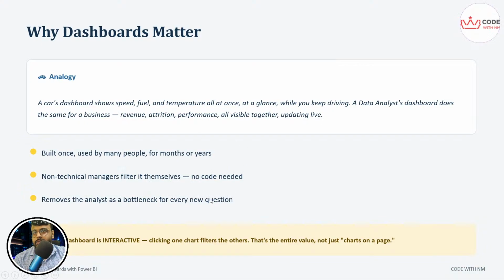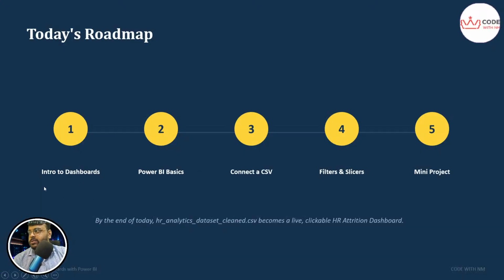So I'll just discuss why dashboards matter, and today's roadmap is first, introduction to a dashboard. I've already told you why it is important, and we'll soon see in Power BI how a dashboard looks. Then Power BI basics and connecting a CSV file, meaning connecting an Excel file or CSV file. Then filters and slicers and a mini project we will see in an upcoming live.